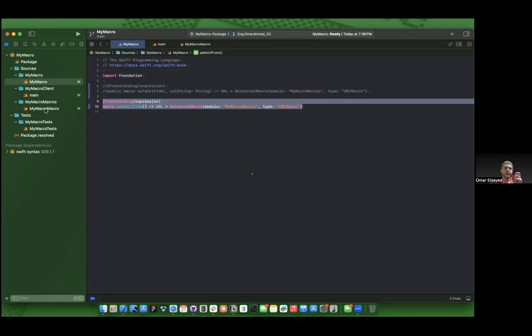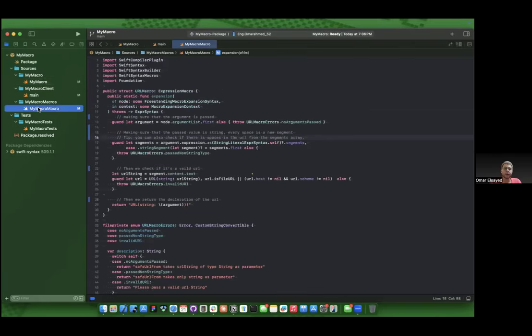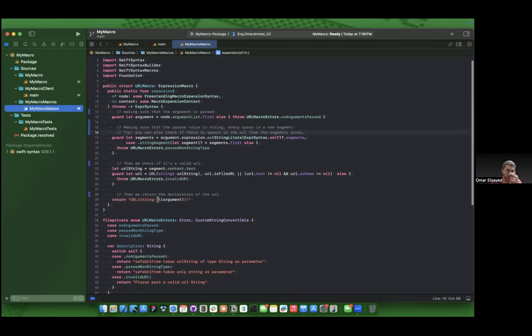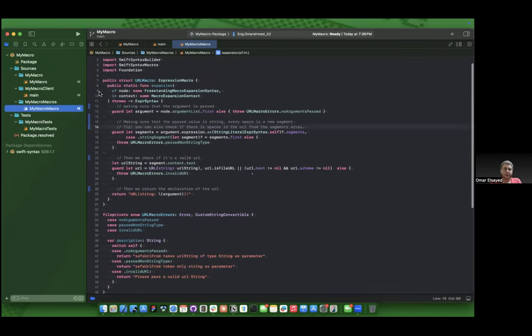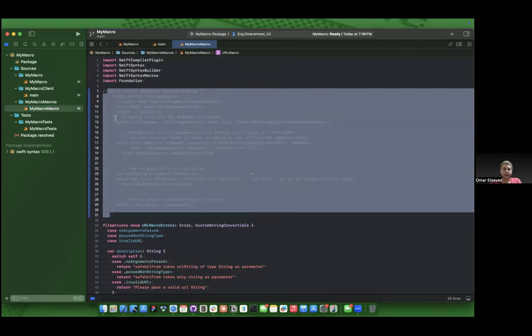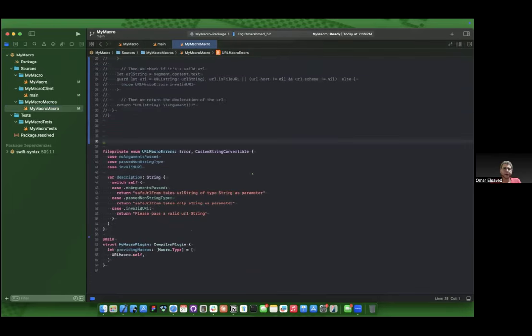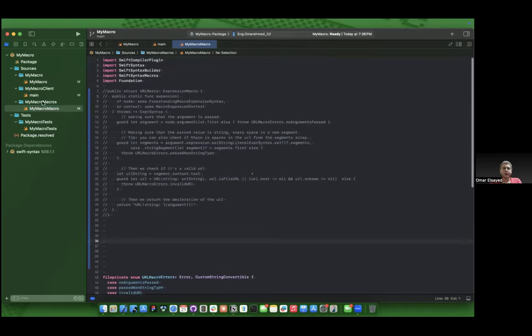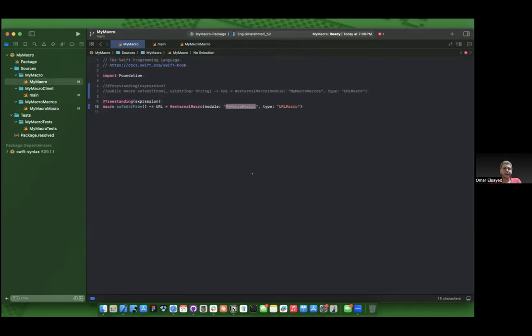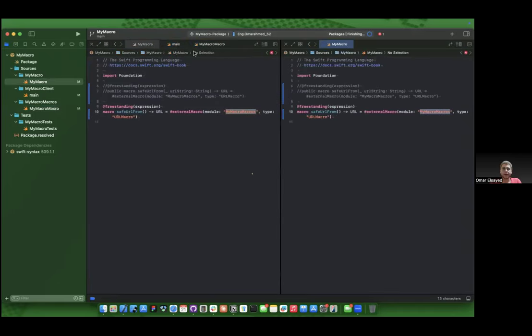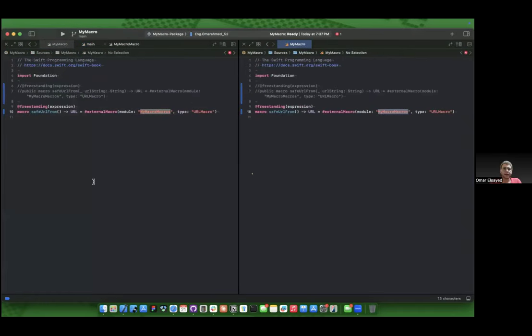So the second thing is implementation. To implement it, you will go to the same module you specified in the macro declaration, which is MyMacros. So we will go there in this folder. In this folder, we have a file called MyMacro. So let's comment all of that and do it together. As I told you, let me split the screen, and let's go here.